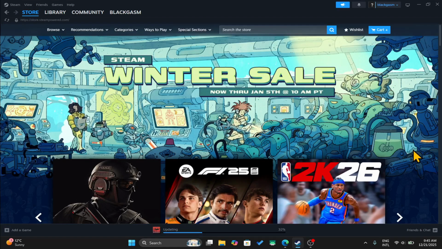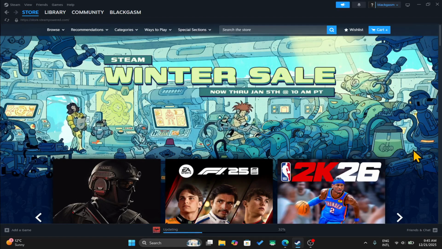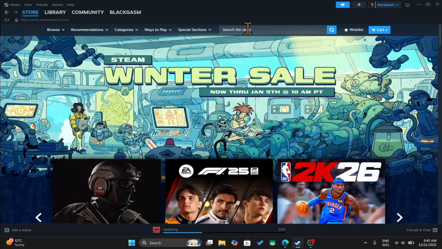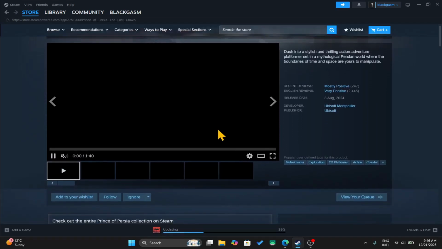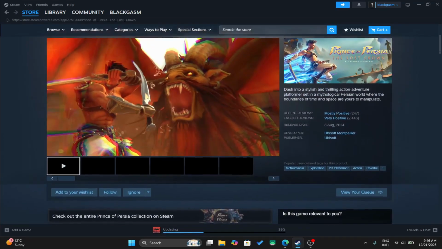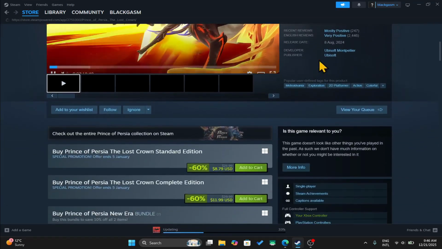First of all, open up the Steam application, and once you are logged in and taken into the store page, just click on the search box. And now just type in Prince of Persia: The Lost Crown to begin your search. Once you find the game, you can click on it, and this will take you into the game page, where you can check out the trailer as well as the reviews.